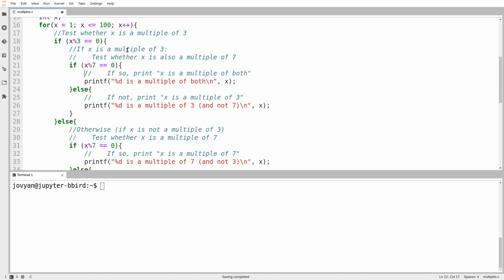One thing I'll call your attention to is that there is some redundancy of a certain kind. I ask here, is X divisible by 7? And then down here, I ask the same question. I have to ask it in two different places because when this happens, X is a multiple of 3. But when this happens, X isn't a multiple of 3. These are mutually exclusive. So I have to handle the same situation in both cases. But there is a way around this.